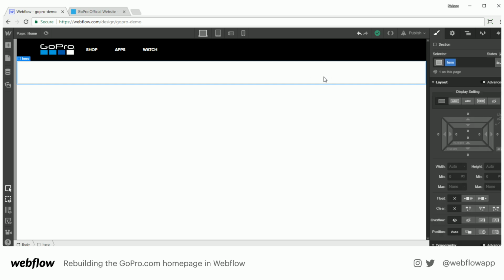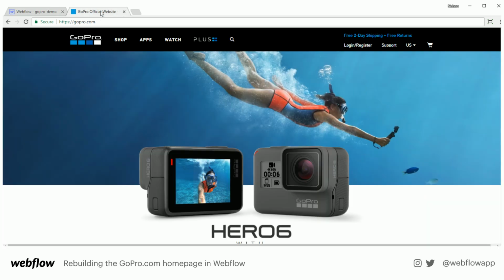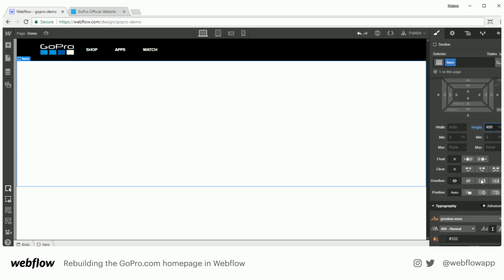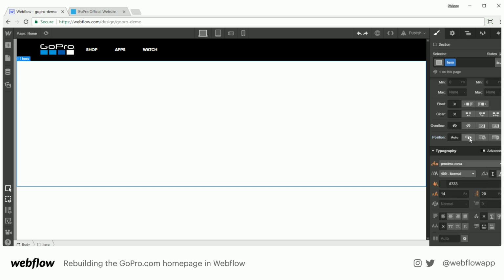So this hero, I'm guessing it's like a height of 450? Yeah, there we go. Because it's like not all the way to the bottom. Probably 400. Because the product is going to overlap it on the bottom. And we're going to set the position to relative because I'm going to make the... Actually, relative or static? I'll play with that one later.